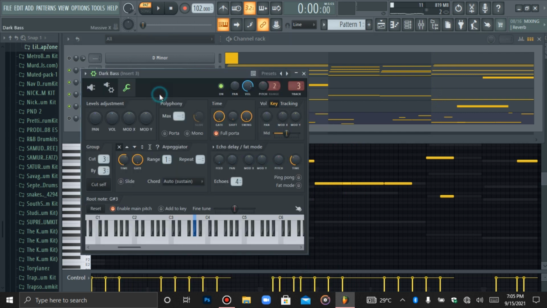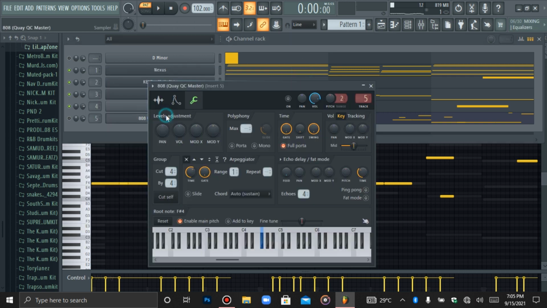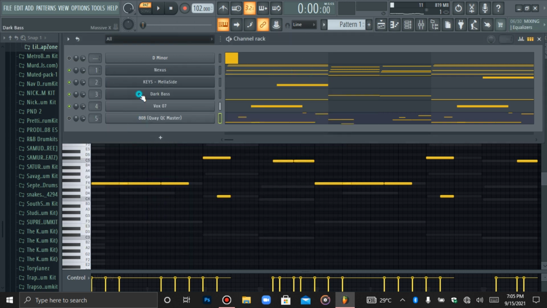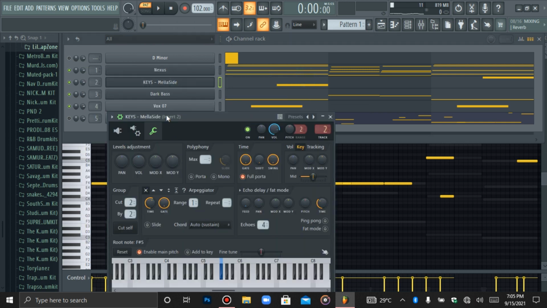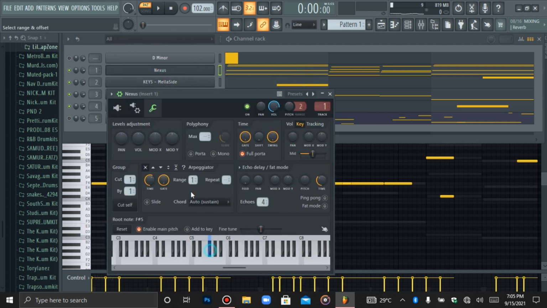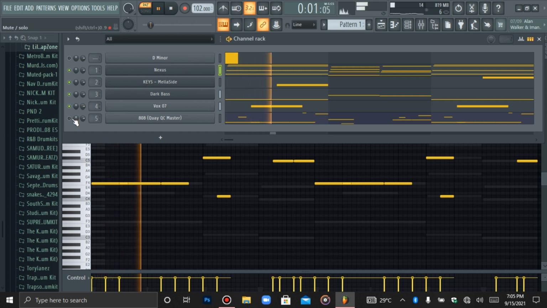Let me just have it back a little bit. Alright, I'm gonna just let it stay. I'm gonna let it stay on that vibe and just, you know what I'm saying? Because this is the simplest way to make your dark piano melody type dancehall, you know what I'm saying? That dark vibe.